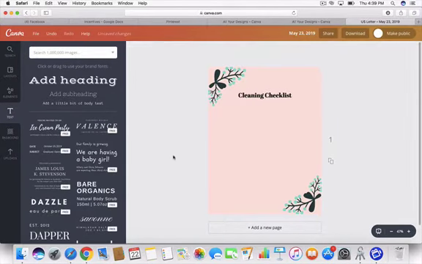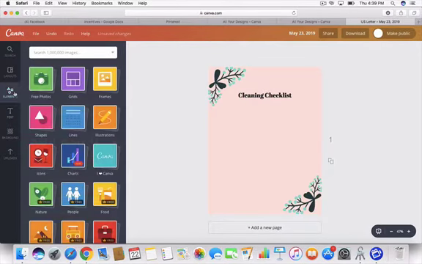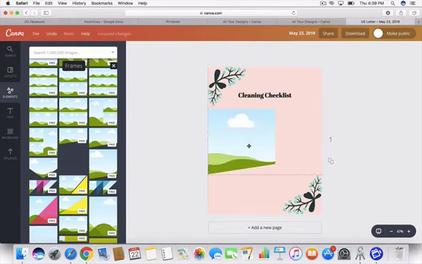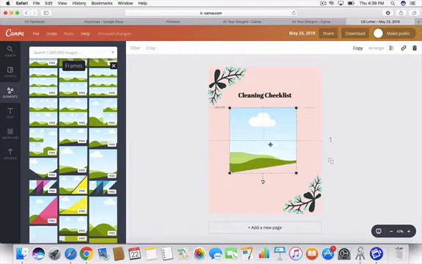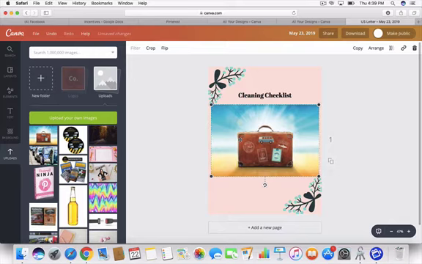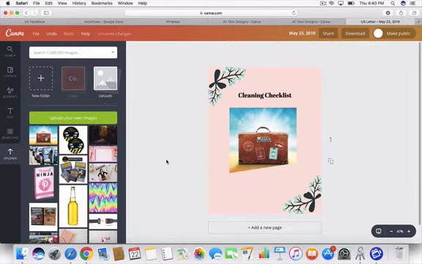Also, if you go over here on the left, there's elements. Here you can choose a bunch of different things. You can add a frame, a different frame into your image here. And then you can add a picture. You can upload a picture. You can click that picture and put it right in the frame.